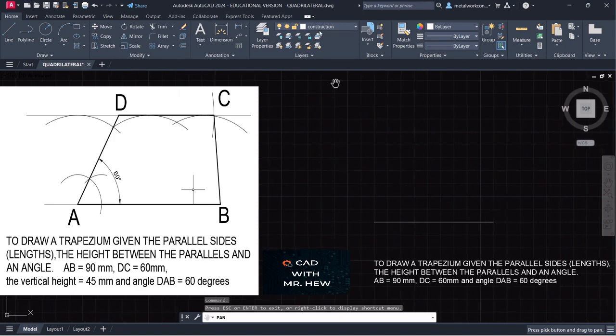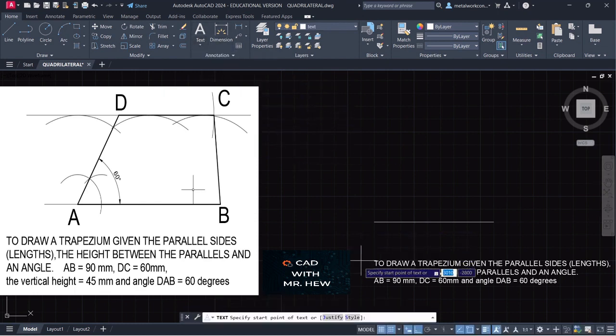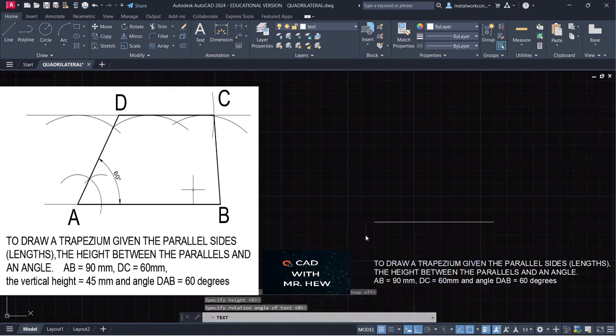Now what we want now is the vertical height between this. So we're going to label before we draw the vertical height. So we're going to go single line text, and we're going to turn off snap, and we're going to start right here. This would be A. This would be B. As easy as that.